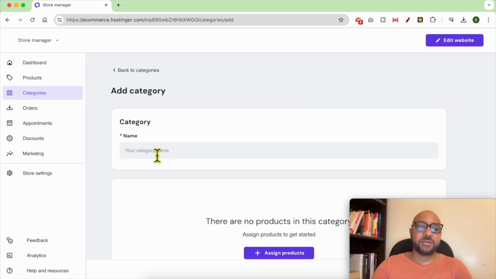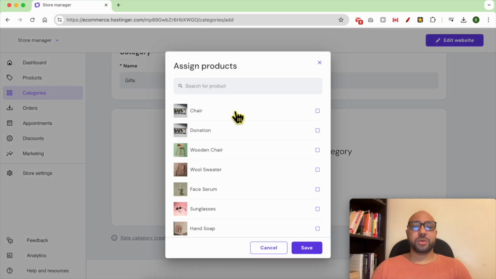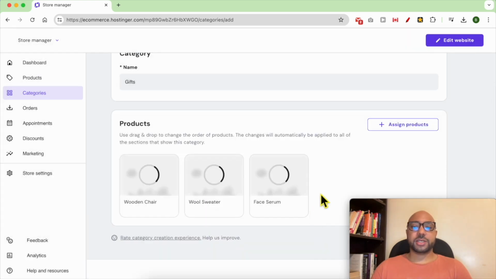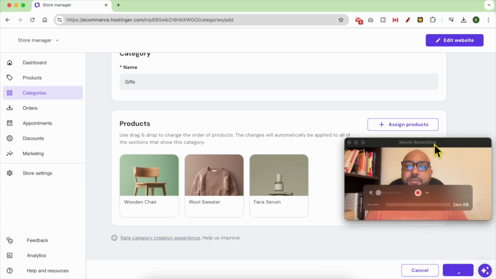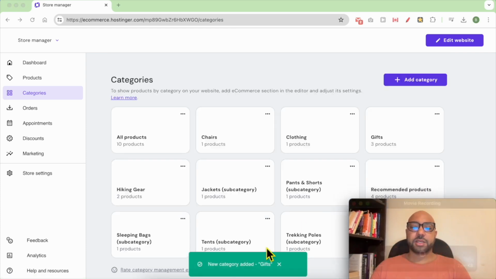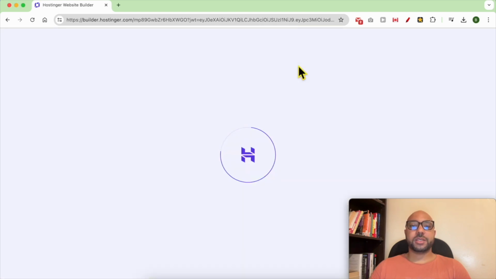As you can see, give it a new name, for example, gifts, and you can assign one product or many products to this category. Click on Save and hit Save again. As you can see, a new category is added and it's called gifts. Now click on Edit Website to return to your website and not your online store.